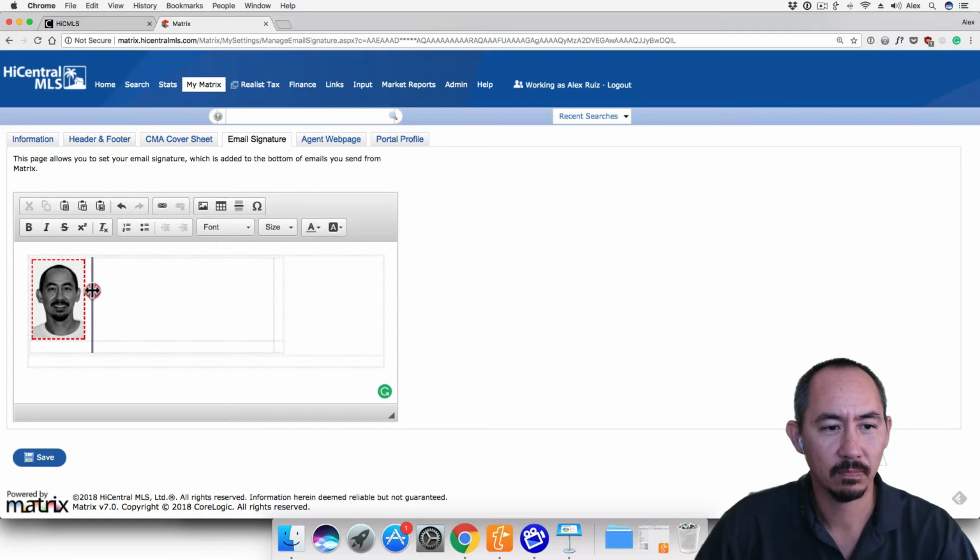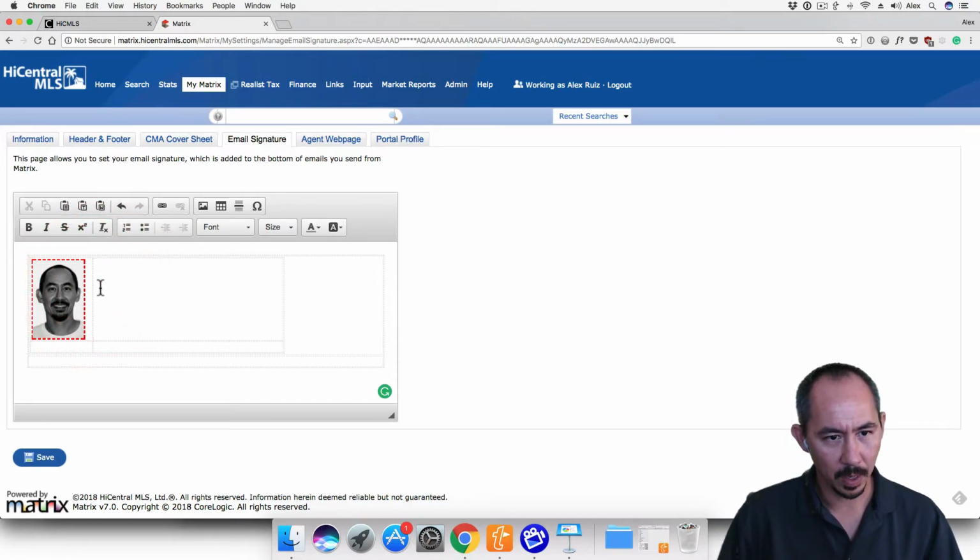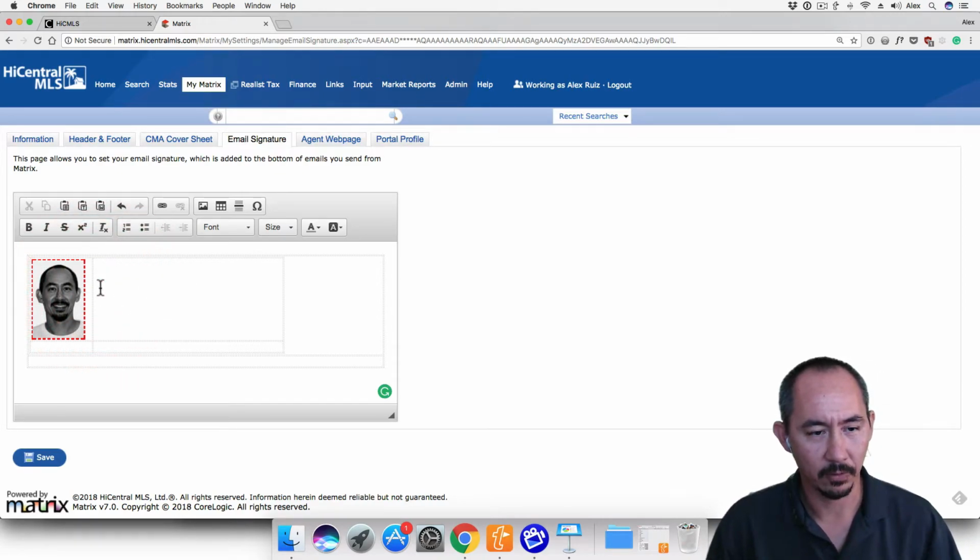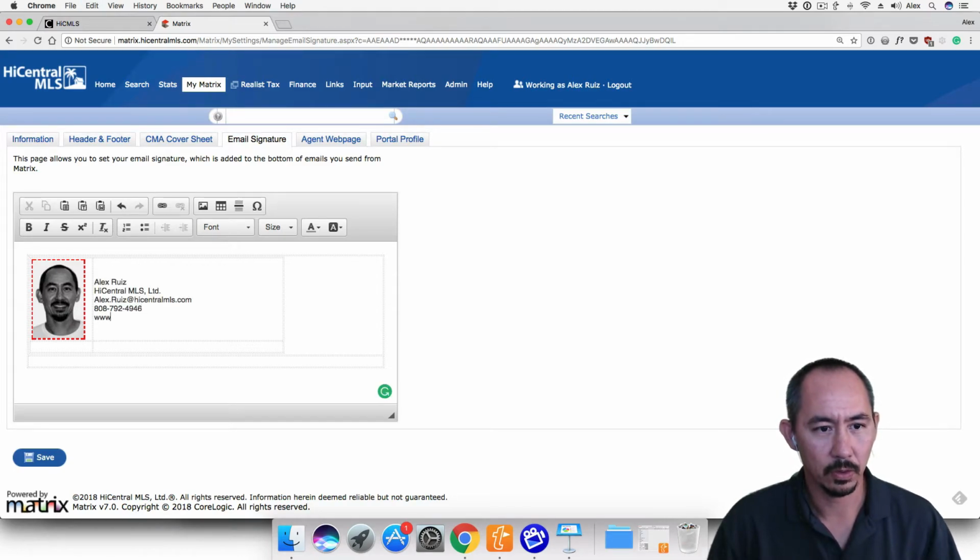Not quite to our photo. We want to leave a little bit of space so that when we insert our contact information in the right column, it's not touching the photo. So I'll go ahead and drop it right here. And in this right column, I'm going to enter my contact information. I'll include our public facing website.